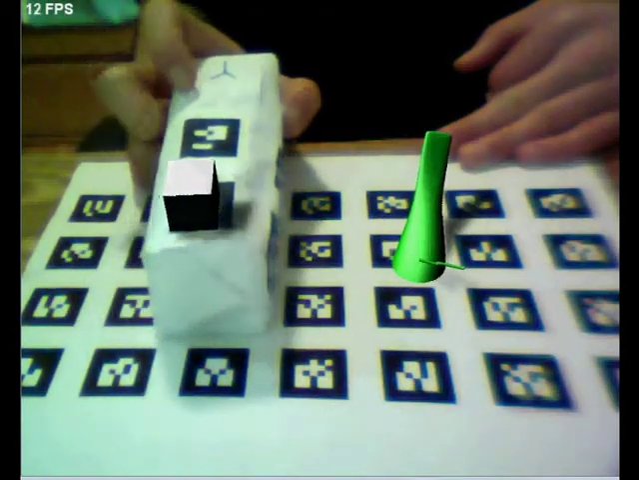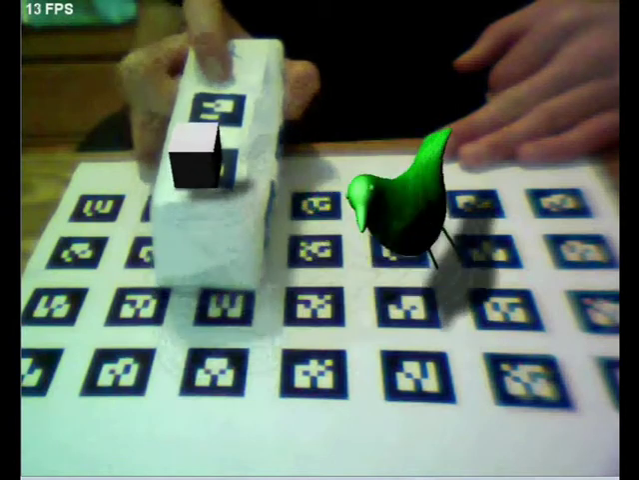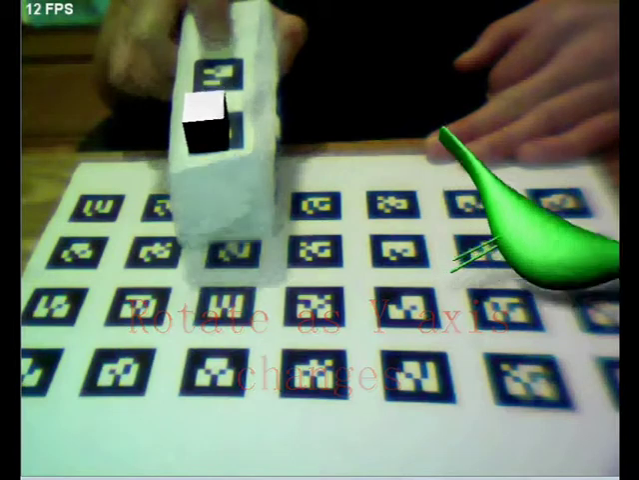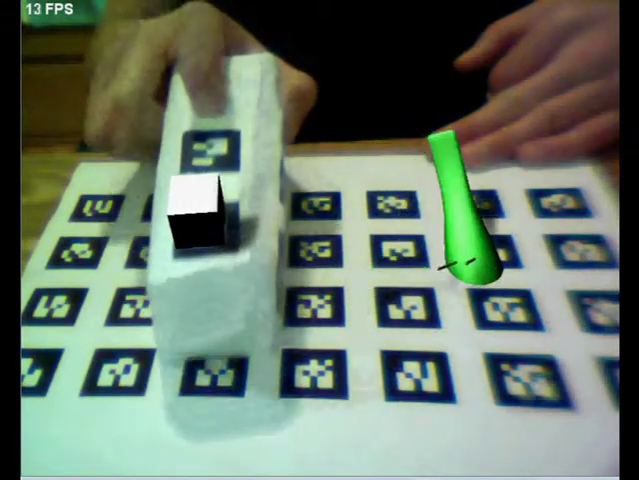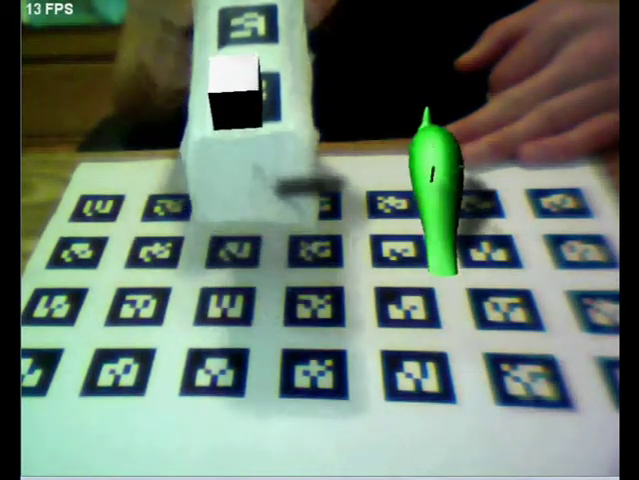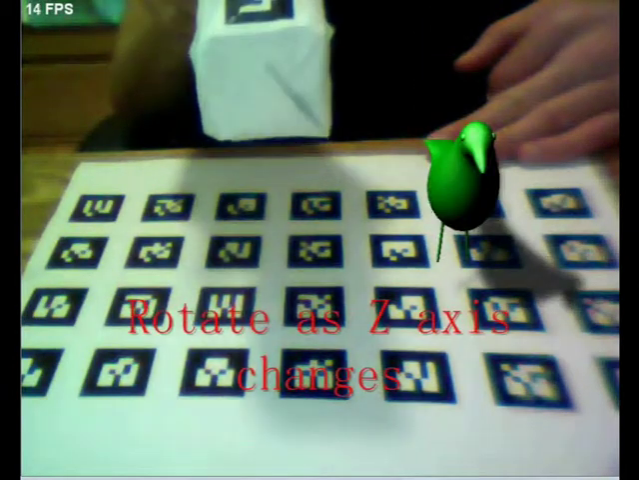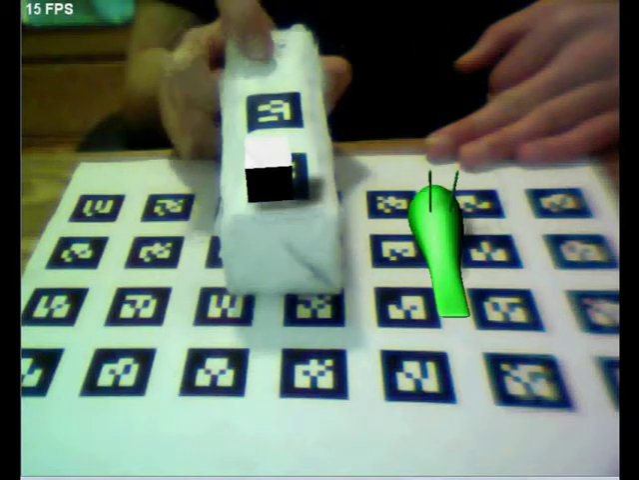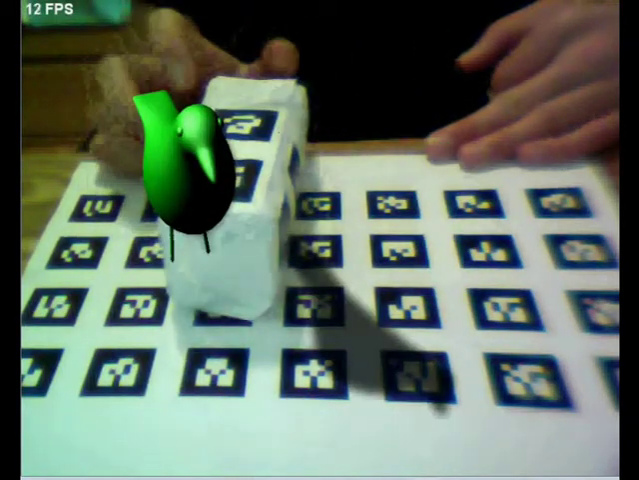And also the y-axis. Also the z-axis. If the marker loses track, the bird will stay where it was. Let's deselect.